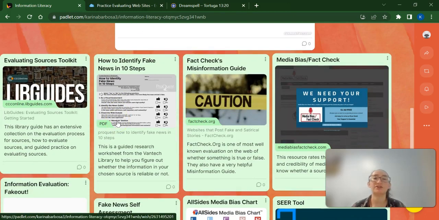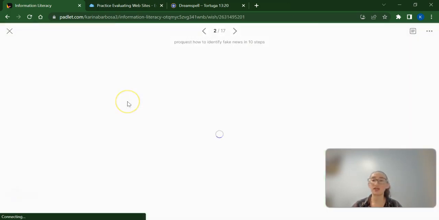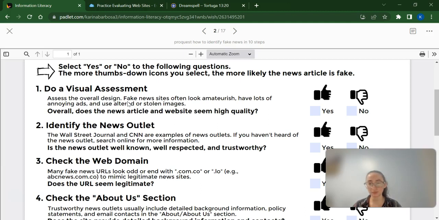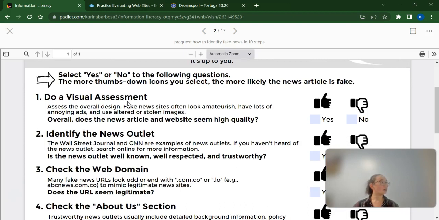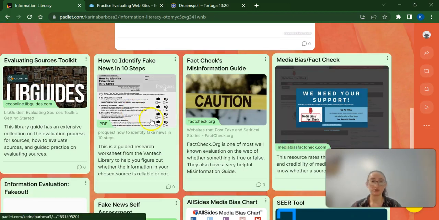The next one I have is a link from ProQuest. So it's actually a guided research worksheet from the Van Tech library, and it kind of helps them figure out whether the information chosen is reliable or not. And I have it's a link, but it shows up as a PDF here on the Padlet. So it's 10 questions, and it's all yes or no. So the more yes that you answer to a question, the more likely that the article is true. And the more no's that you answer on this, then the more likely that the article is fake. So it's a really good evaluation tool for students.